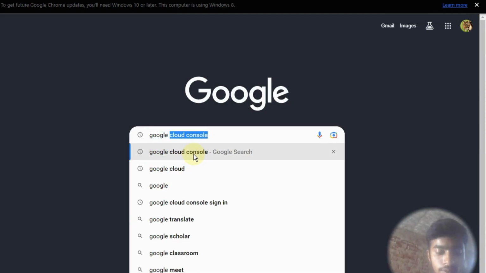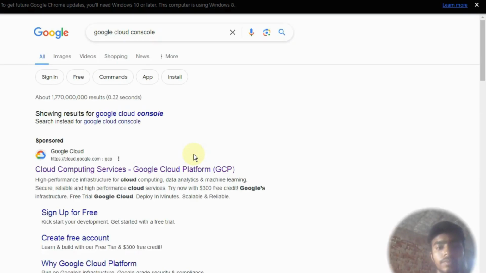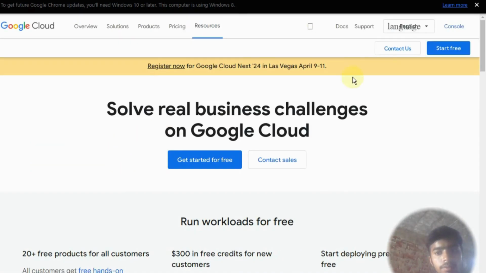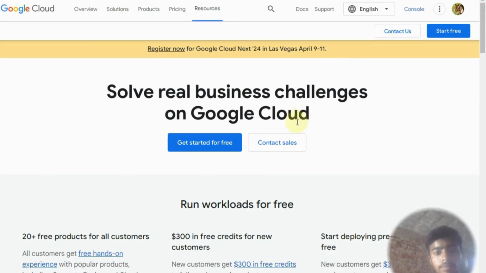Google Cloud Console. Now we go to the first website. It will open. So there is a console option coming. We will click on it.